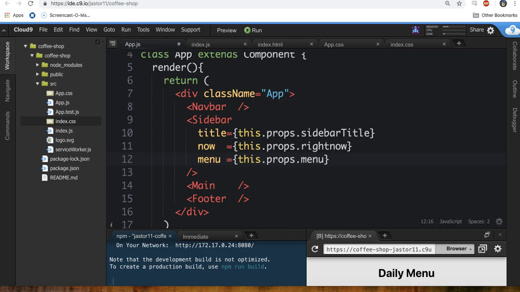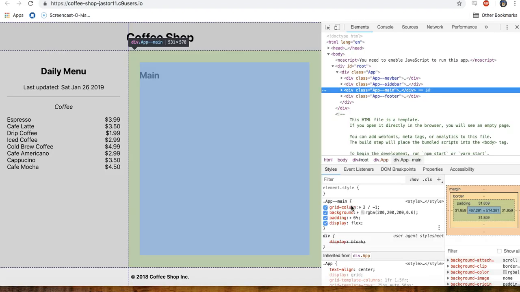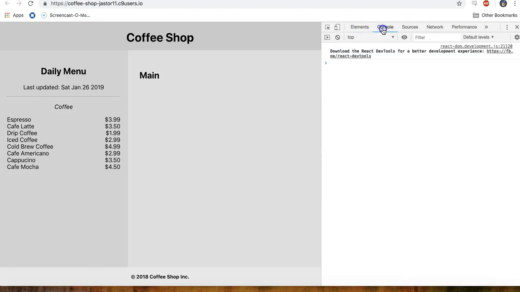Well, one really, really cool part about React is if I save this, and I come in here, and I inspect element, control click, inspect, there's an additional part of the developer tools here that is essential. Oh, look, it tells us if I go to the console, download the React Devtools for a better development experience. And you can go there and you can download them. I already have them downloaded.